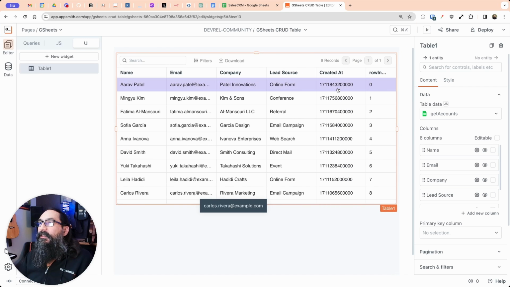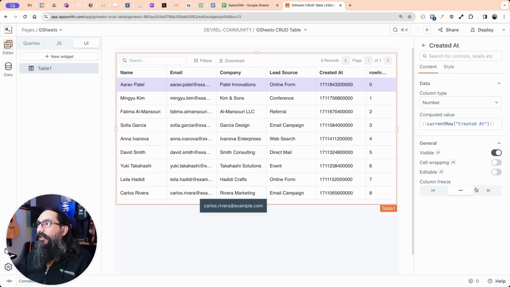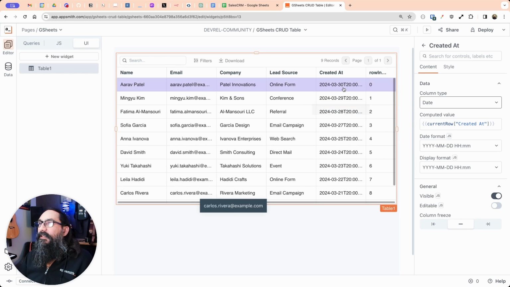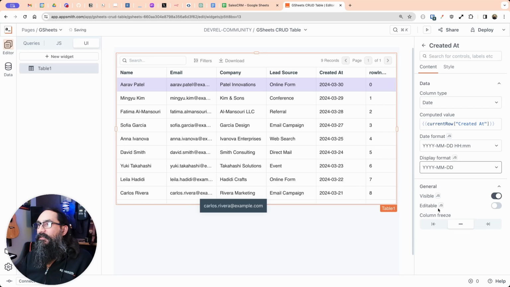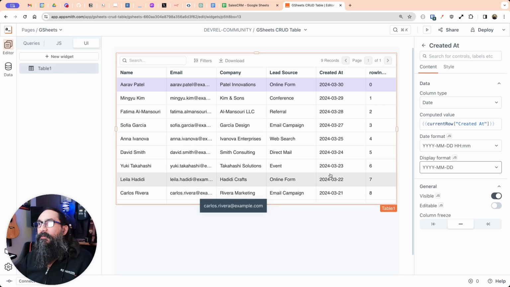Okay, so now that we have the data displayed in the table widget here, let's look at that date. So we could leave the date as is in the back end and then tell this table that it is a date column, created at. So right now it sees it as a number. If I change that to a date, then it's able to read the correct date. And then for the display format here, since I don't have an actual timestamp in my data, I want to display this the same way. And so it looks the same now, even though it's stored as that number in the back end.